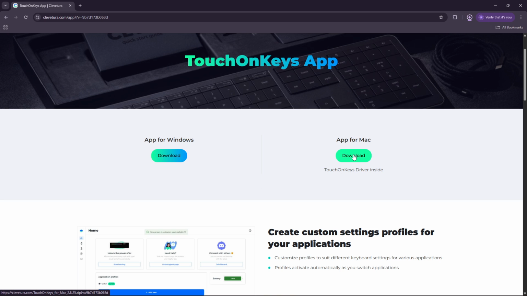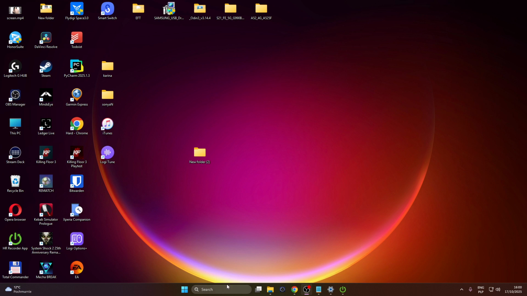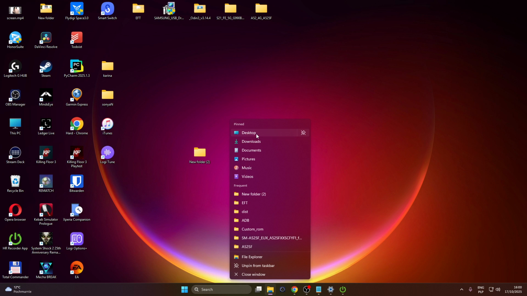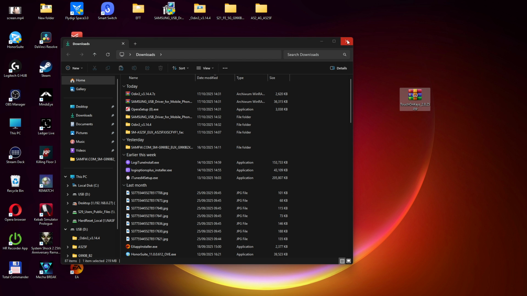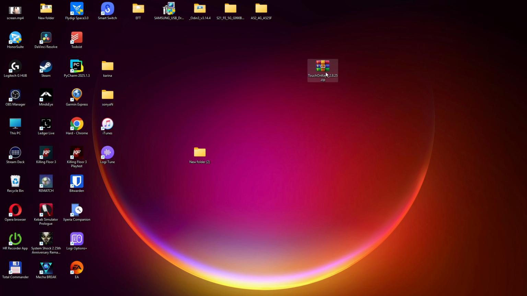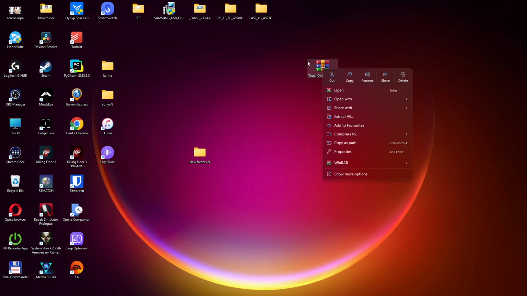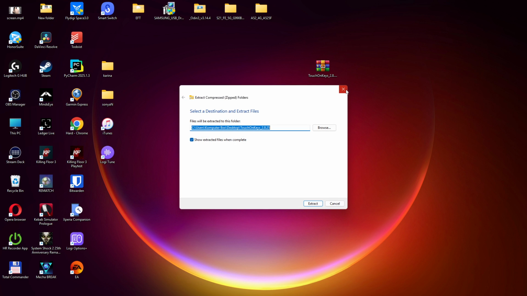But if you want to learn how to download for Mac, don't worry, we also should have the tutorial for downloading the dedicated software for our Mac. Now you can see that we have downloaded a zip file. We can go into our file manager and go into downloads, click with the right mouse button, go into extract all, and let's just go into extract.